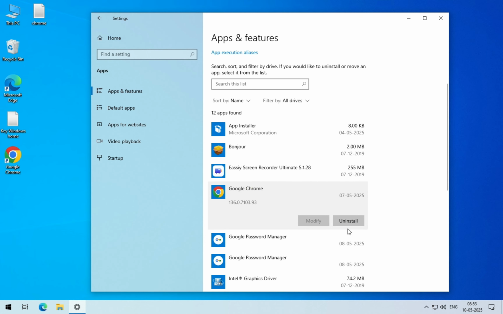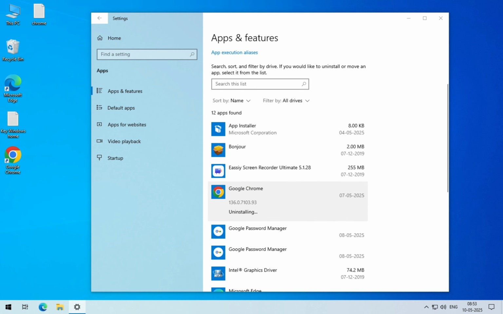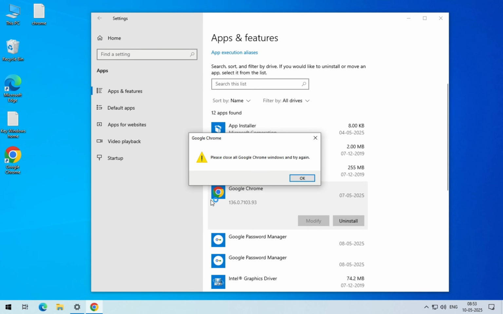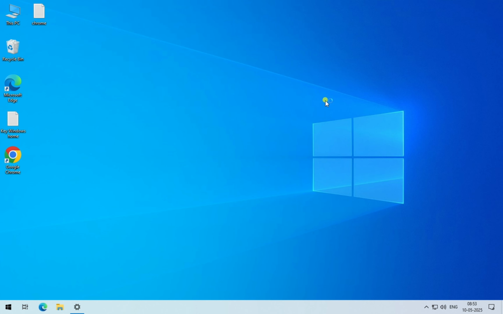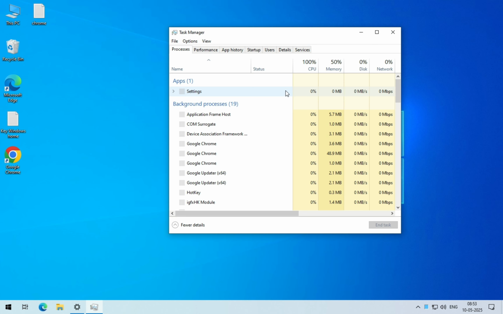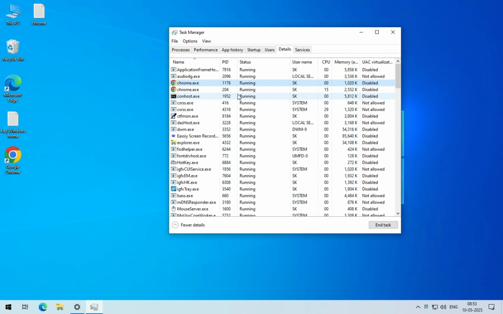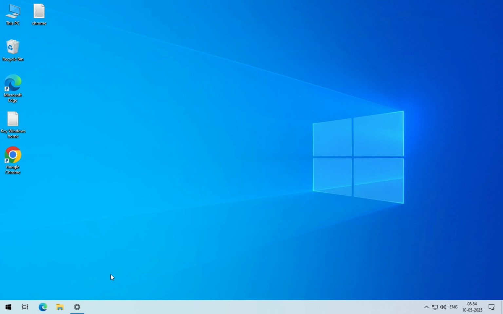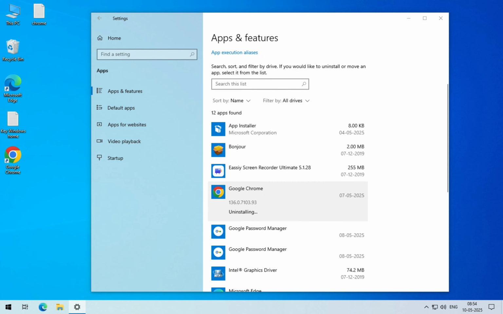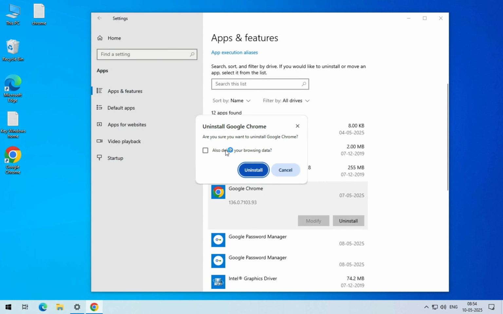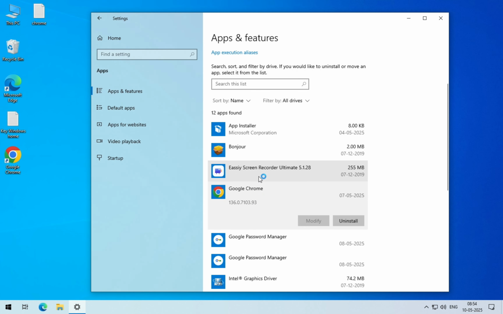During the uninstall process, if you face any issues like Chrome is still running in the background, check if Chrome is minimized. If not, open Task Manager, go to the Details tab and end all Chrome related processes. After that, try uninstalling Chrome again. While uninstalling, make sure to check the box that says also delete your browsing data. This time, it will uninstall completely.